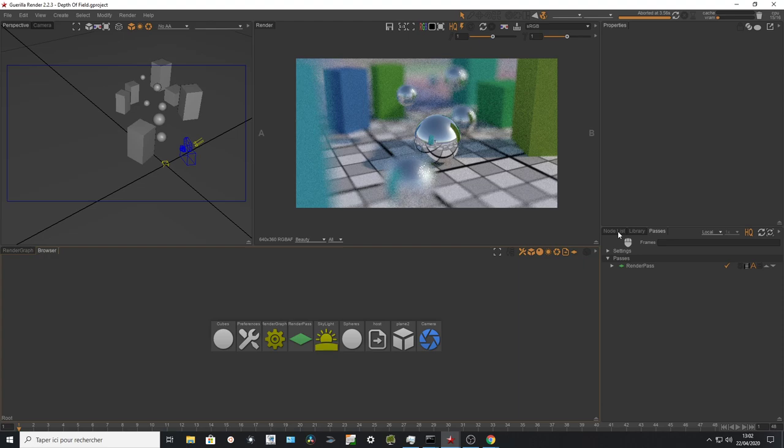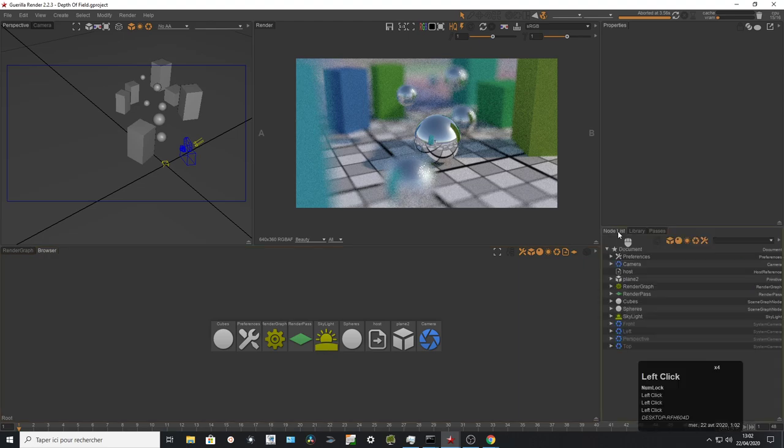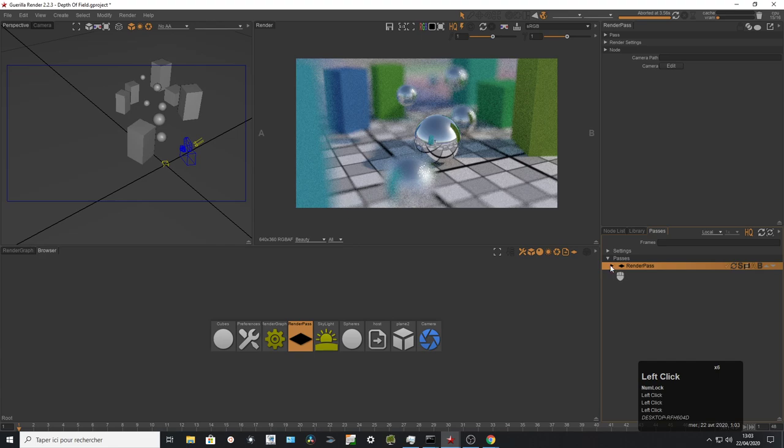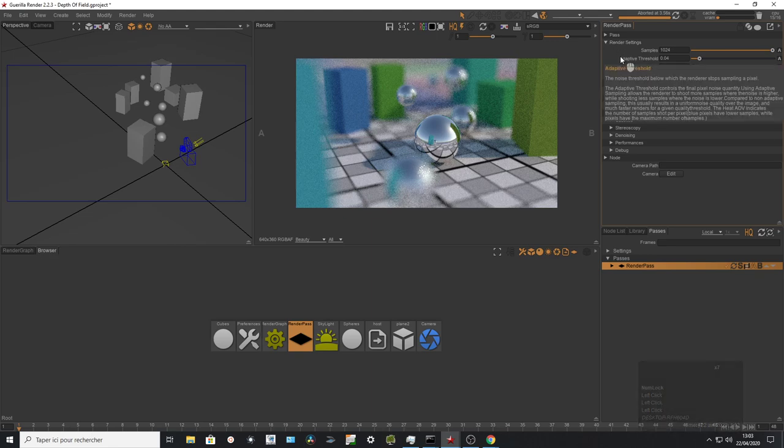You have two ways to get access to this node, this render pass. First of all, you can access it directly with the node list, and otherwise you can go to the Passes tab that you can get right there. I'm going to select the render pass directly right there. Perfect, and we're going to dive into the settings right there. Okay, perfect. So these are the settings of my scene.